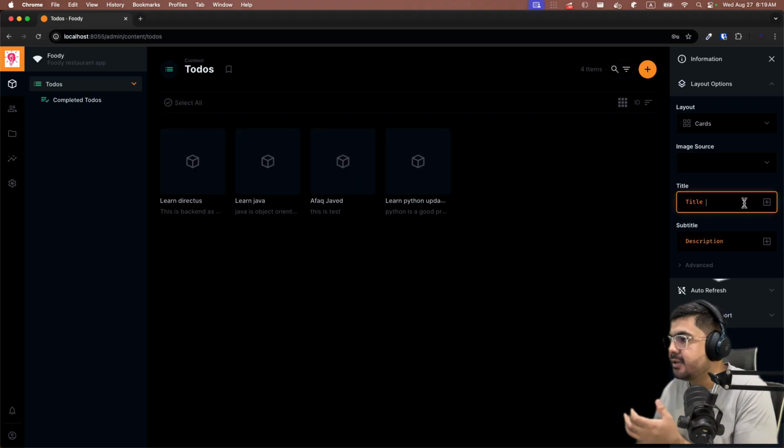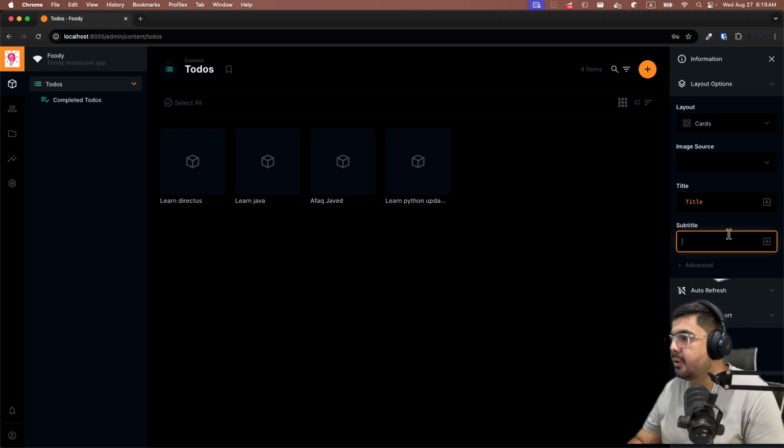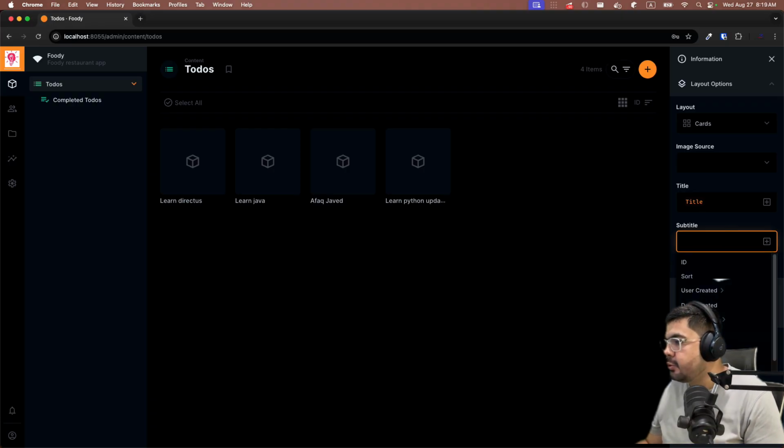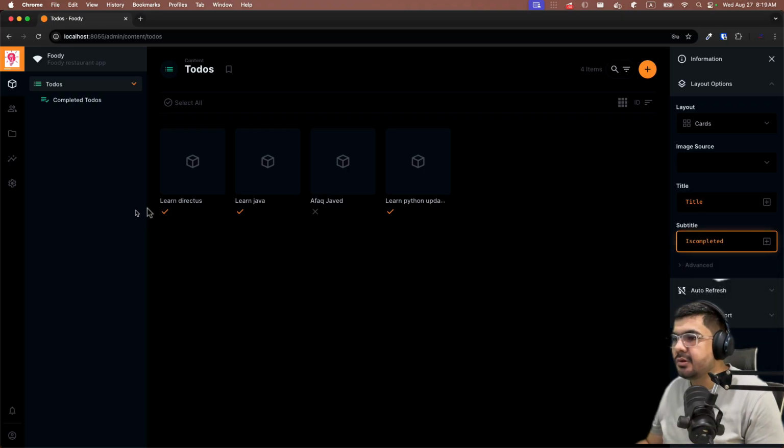And then in the title section, you can show whatever column you like. You can see that right now we have selected title, so inside the title you have to show the title of the to-do record, right? And this is what they're showing. And in the subtitle, you can show the description or any other column if you like. So if I close this and let's say I want to show is completed, you can see that is also being shown in the UI, right? So this is the coolest part over here.